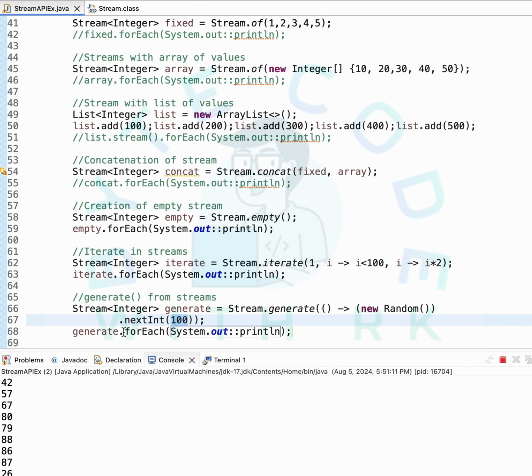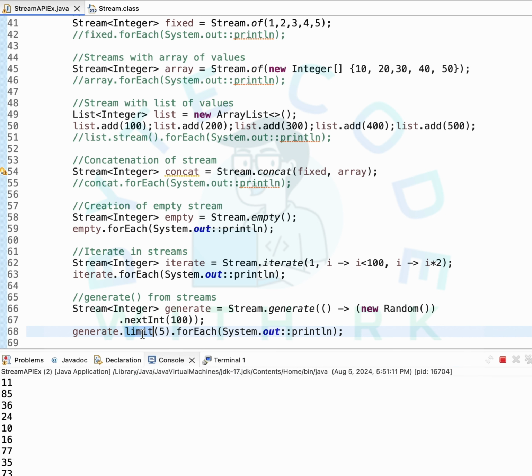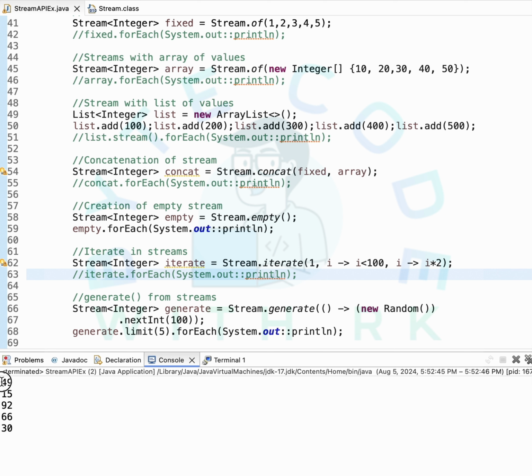So we can limit this to 5 also. Limit dot forEach. In the limit I need to pass some long value, so I'm giving 5 as the limit. So what I'm telling this object is to take 5 random numbers out of 100. Limit is one of the intermediate operators. We will discuss the limit in detail in upcoming sessions. Let me run this one. You see, it generated 5 random numbers, and those random numbers are also below 100 only, because I have set the limit to print only 5 randomly selected numbers, so the numbers should be below 100.